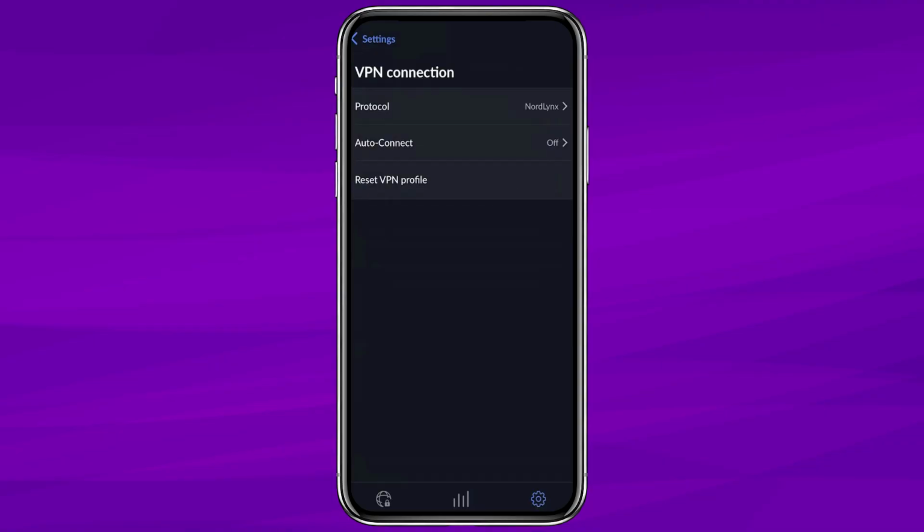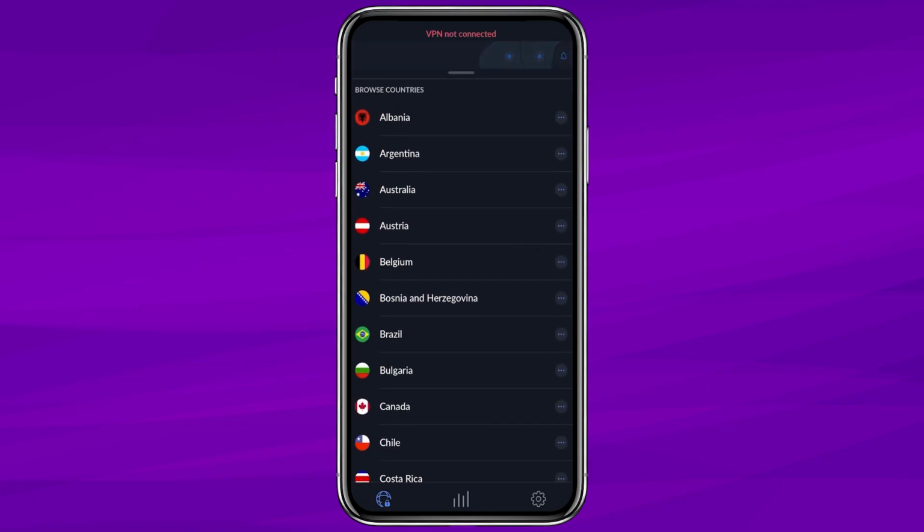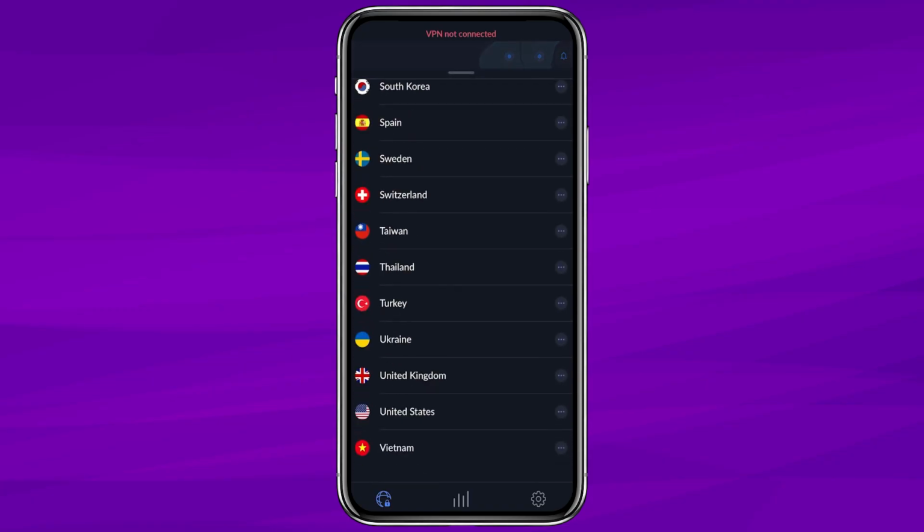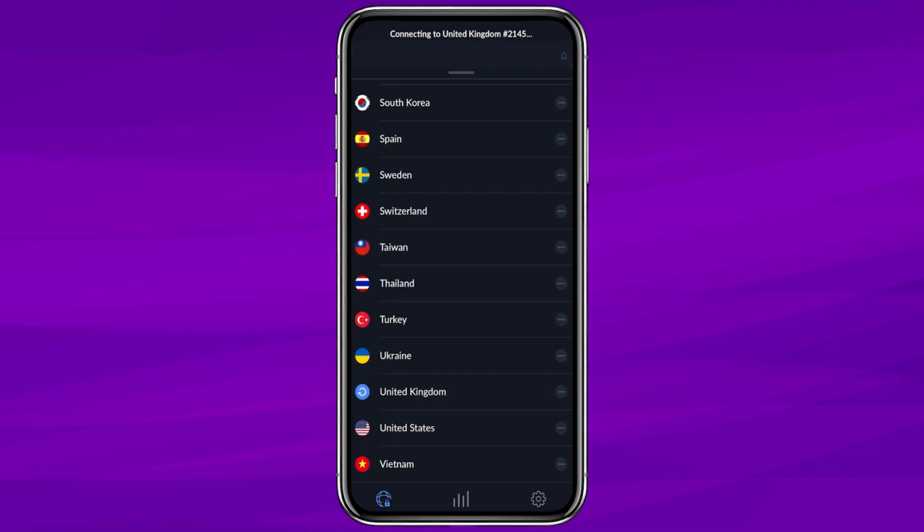There's also an auto-connect feature that automatically connects your VPN whenever you join a new Wi-Fi network. You can set trusted networks or keep it on all the time for continuous protection. And that's it. Your iPhone is now protected and ready to use with one of the fastest and most secure VPNs available today.